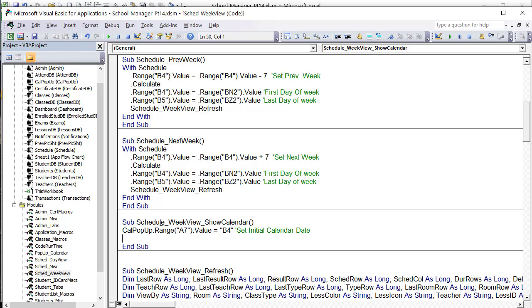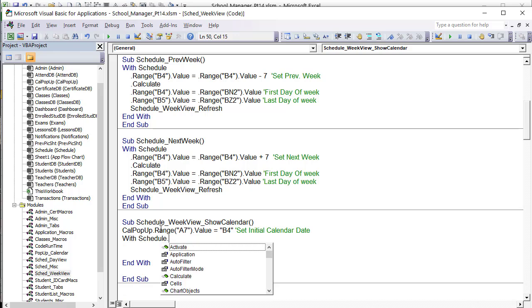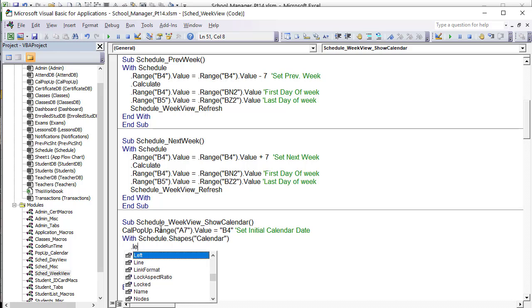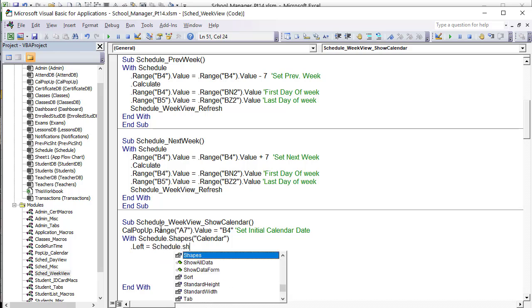Okay, so the next thing I want to focus on is that specific shape. So with schedule dot shapes calendar, then what do I want to do? I want to focus on, so we got the width. So now I want to set the top, the left position. So left position is going to be equal to, well, we need to set something. Schedule dot shapes. We need to set it based on another shape, because it's not based on a cell.